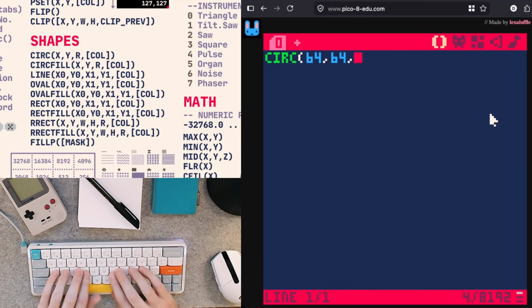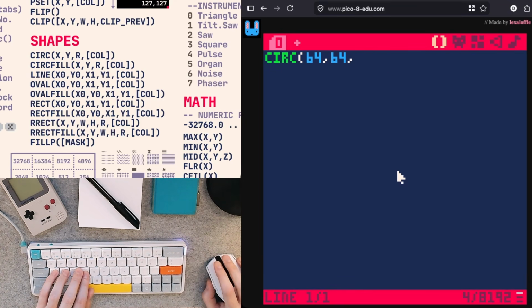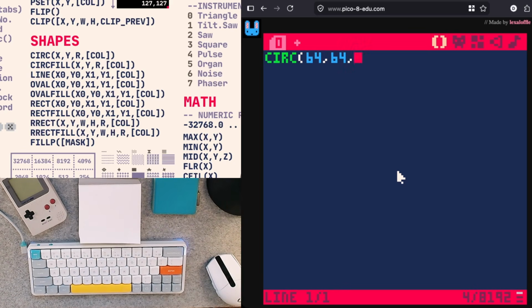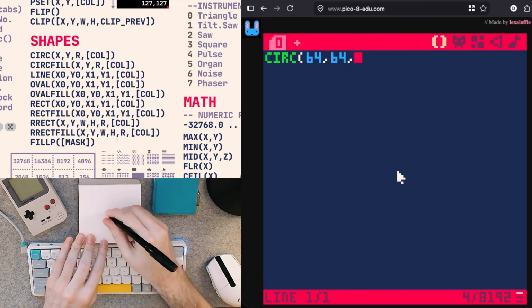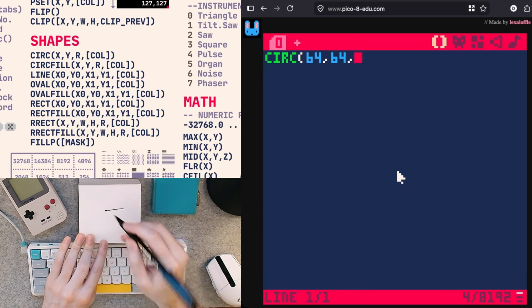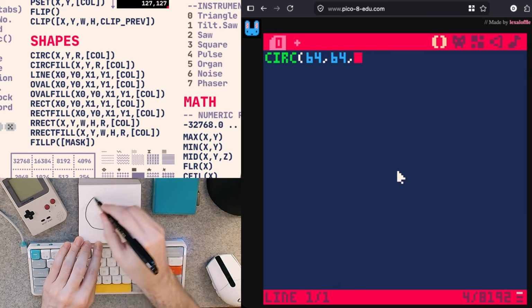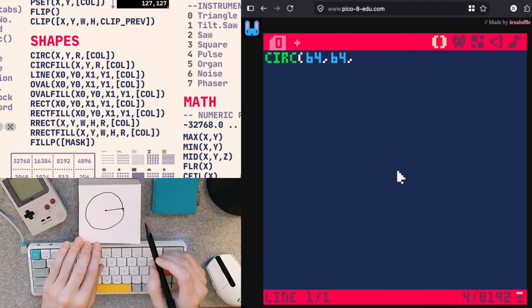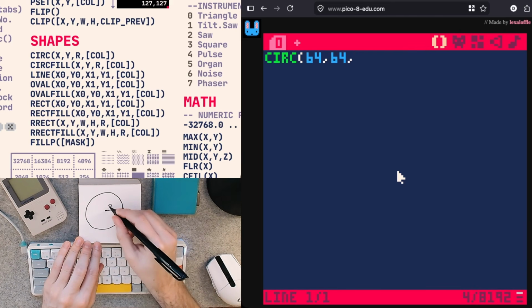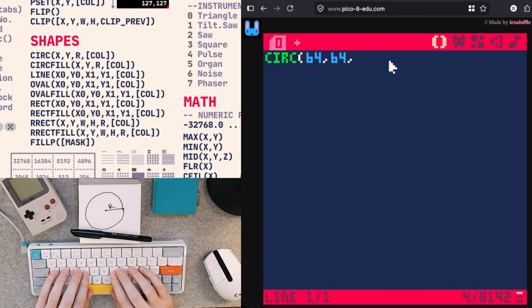We can decide the size of the circle, the radius. I can draw you a little picture here. If you imagine a point, right? This is the radius. It's the distance from the center to the outside of the circle, and that's how the circle's drawn. So this is R, the radius. So let's just make our radius like 12 and our color 11. We'll make it green.